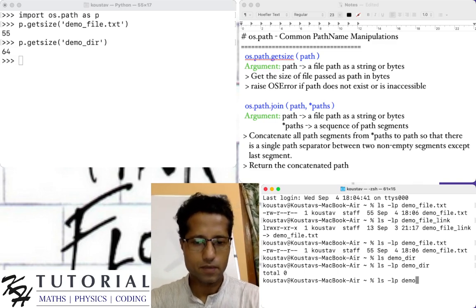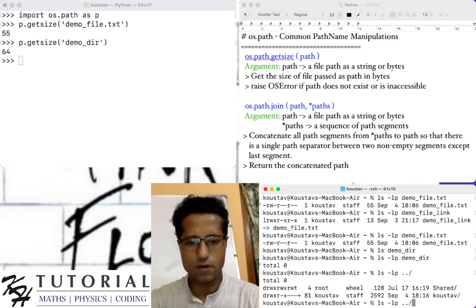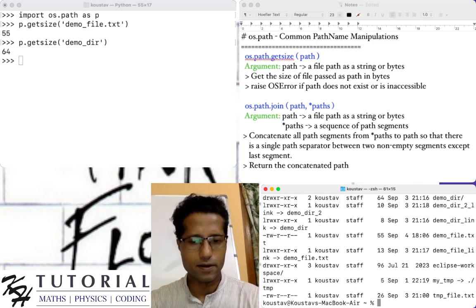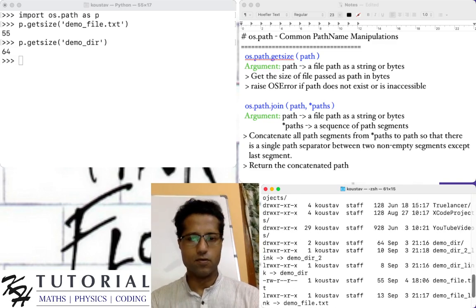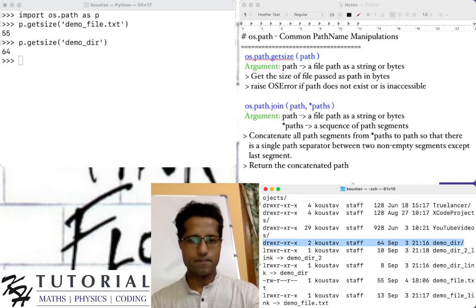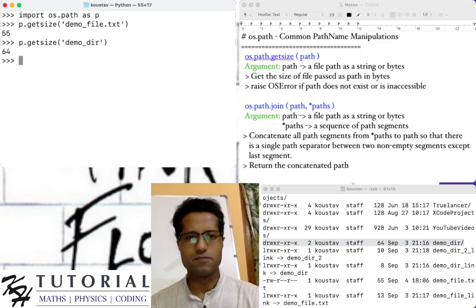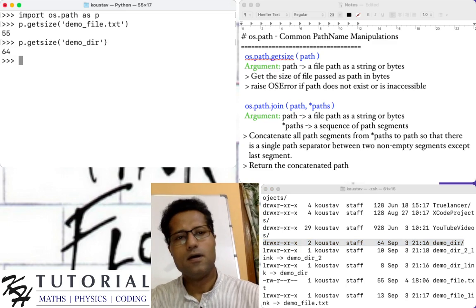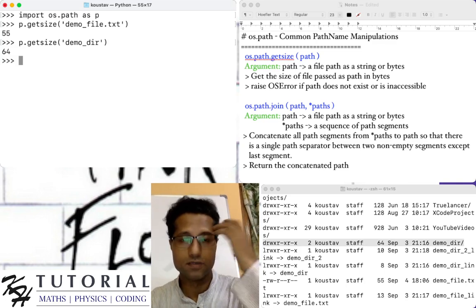So I have to execute the ls -lp on the parent directory, then I will see. No, okay, not the parent directory, the current directory, and then I can see demo_directory is 64. As you can see, this line is showing the demo_directory is having 64 bytes. Okay, so this is fine. This is pretty straightforward. You pass the path of a file, it will return its size in bytes, and for a directory it will return 64.